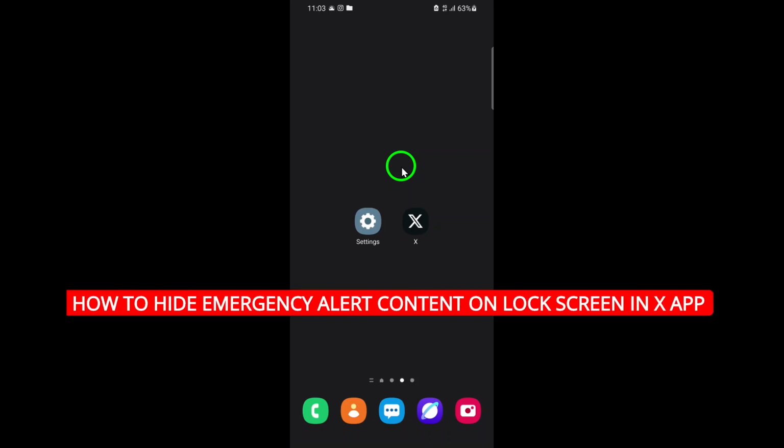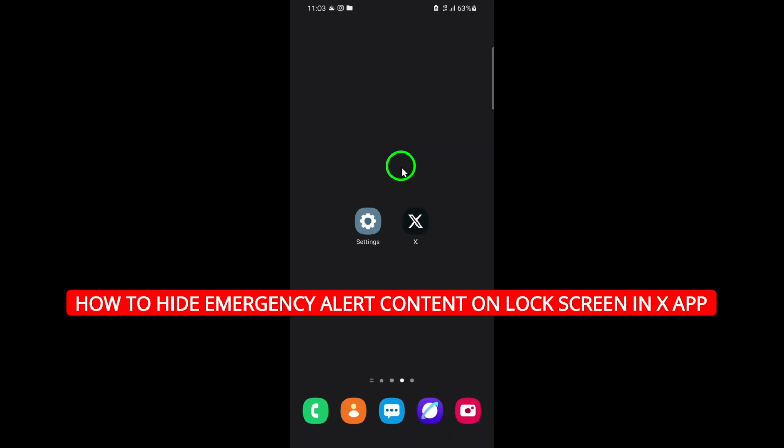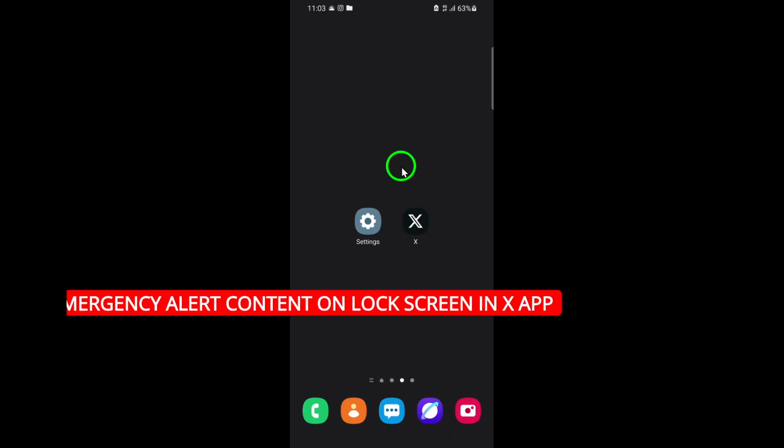Welcome. In today's guide, I'll walk you through the steps on how to hide emergency alert content on the lock screen in the X app. This is especially useful if you prefer to keep your notifications private and don't want sensitive details showing up when your screen is locked. Let's get started.